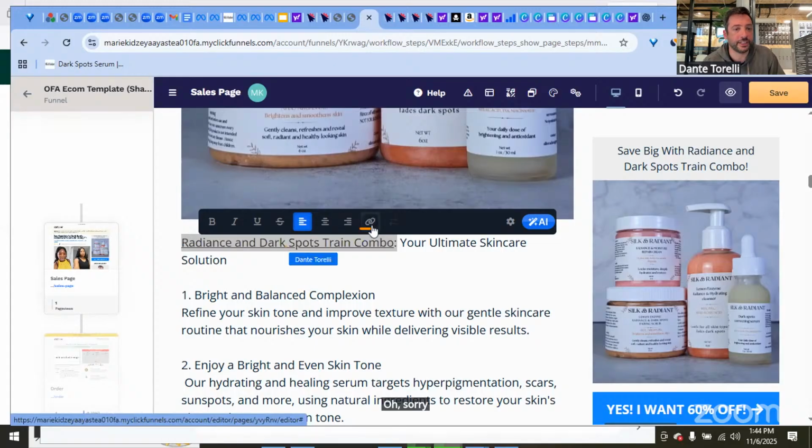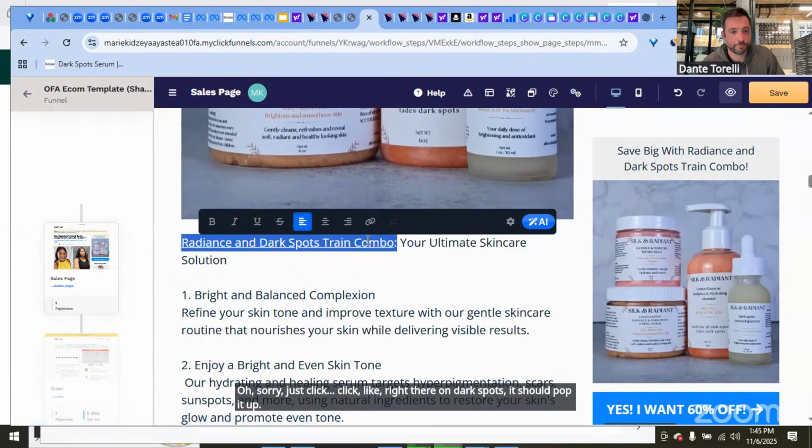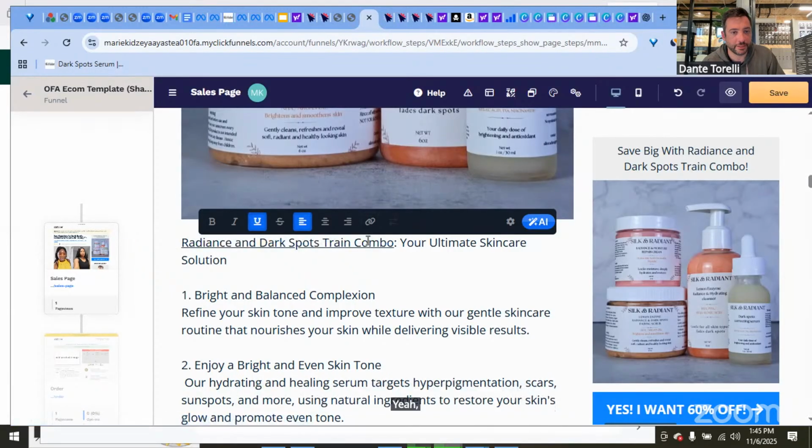Oh, sorry, just click right there on dark spots. It should pop it up. Yeah, just click right there again. Okay, click link. No, sorry. Click off to the side. Anywhere on to the side, like right here.